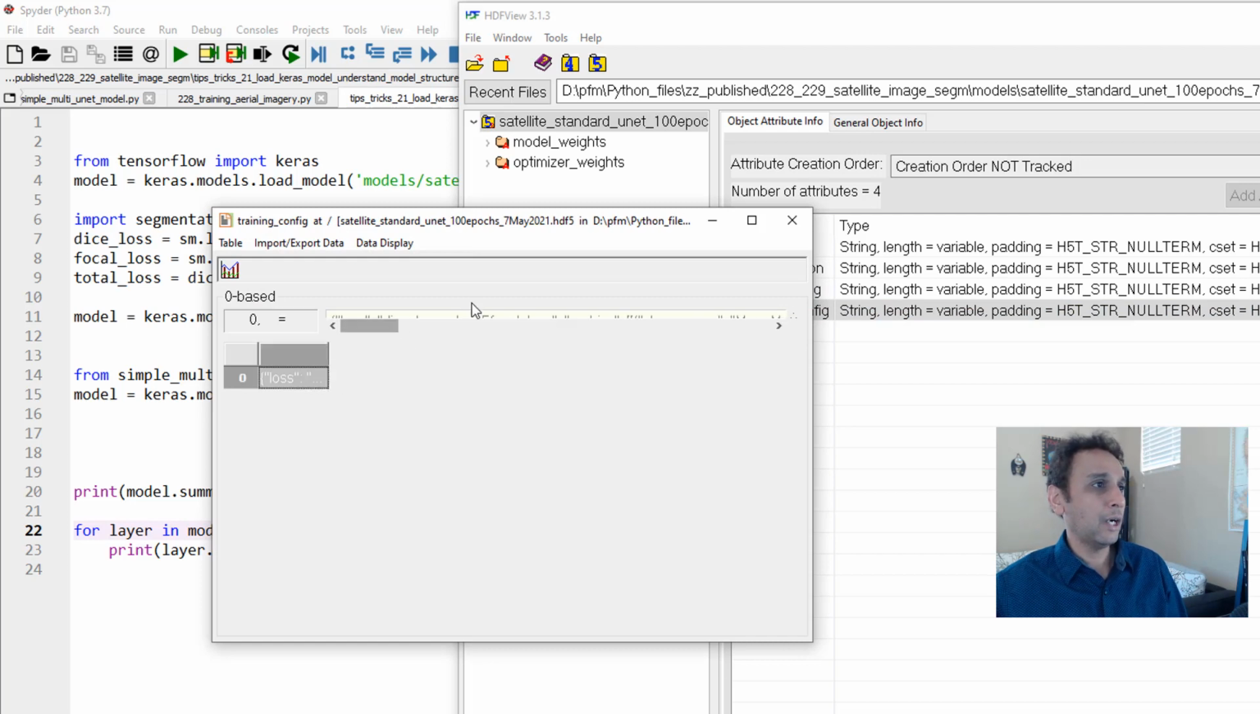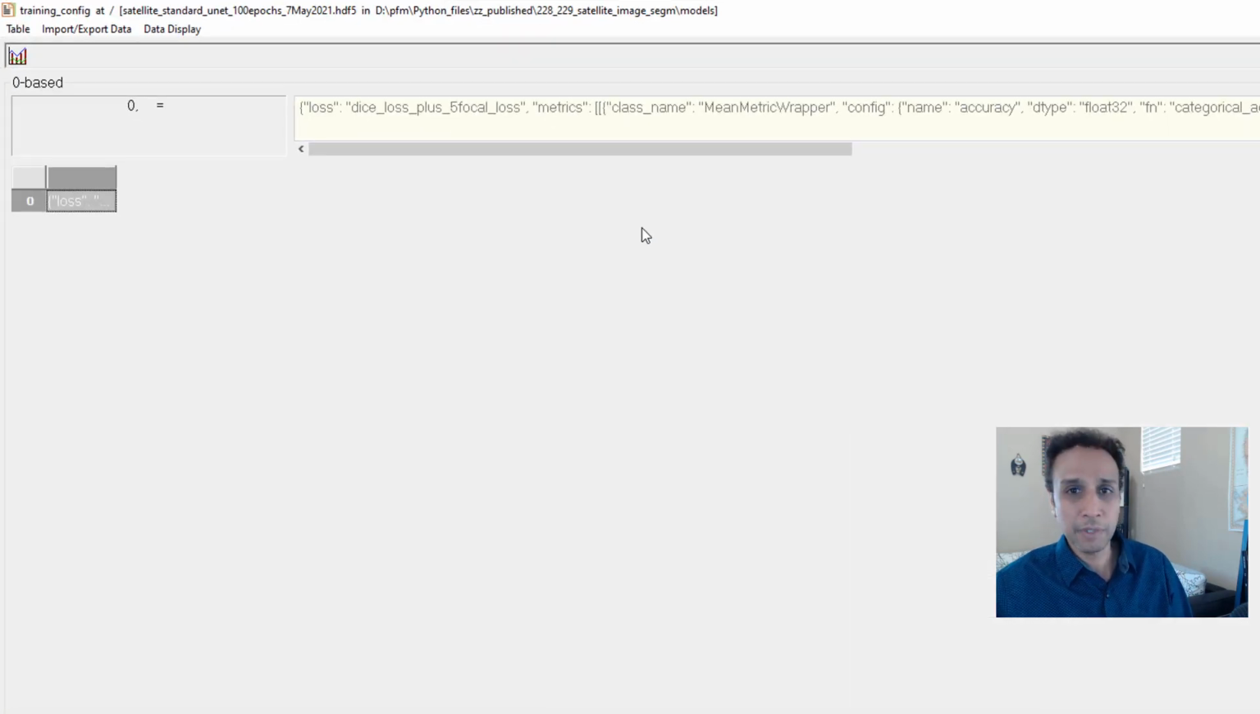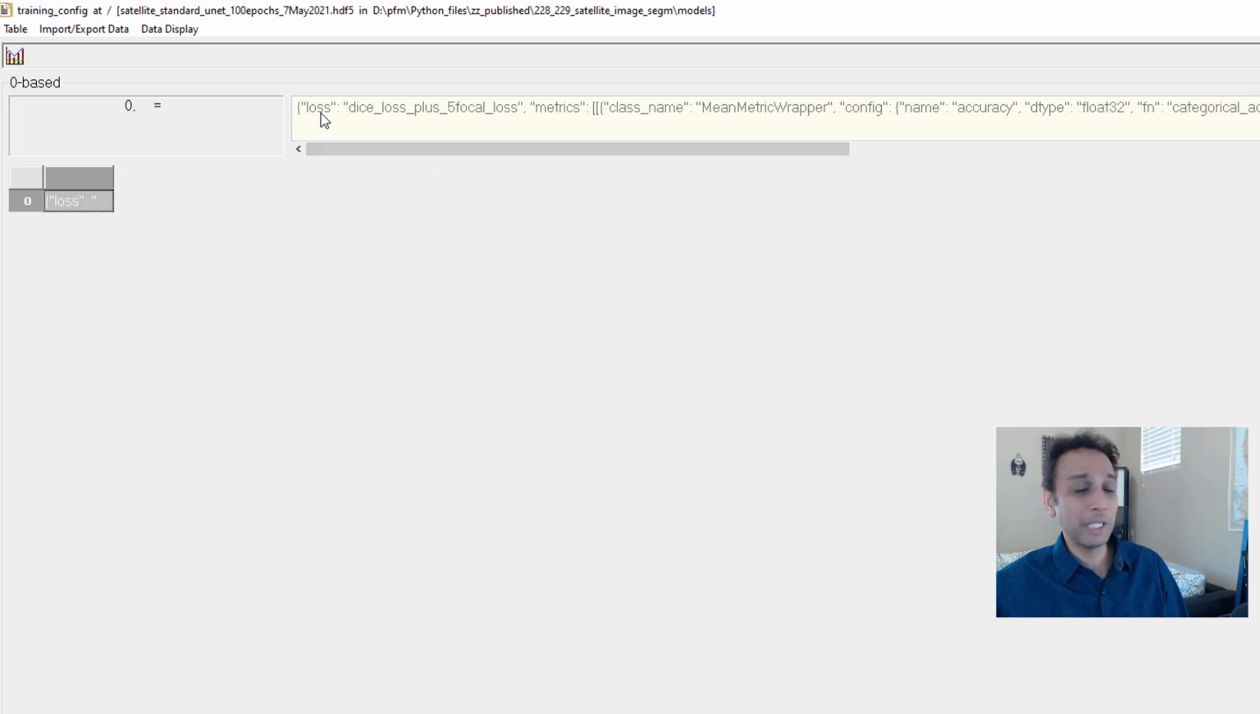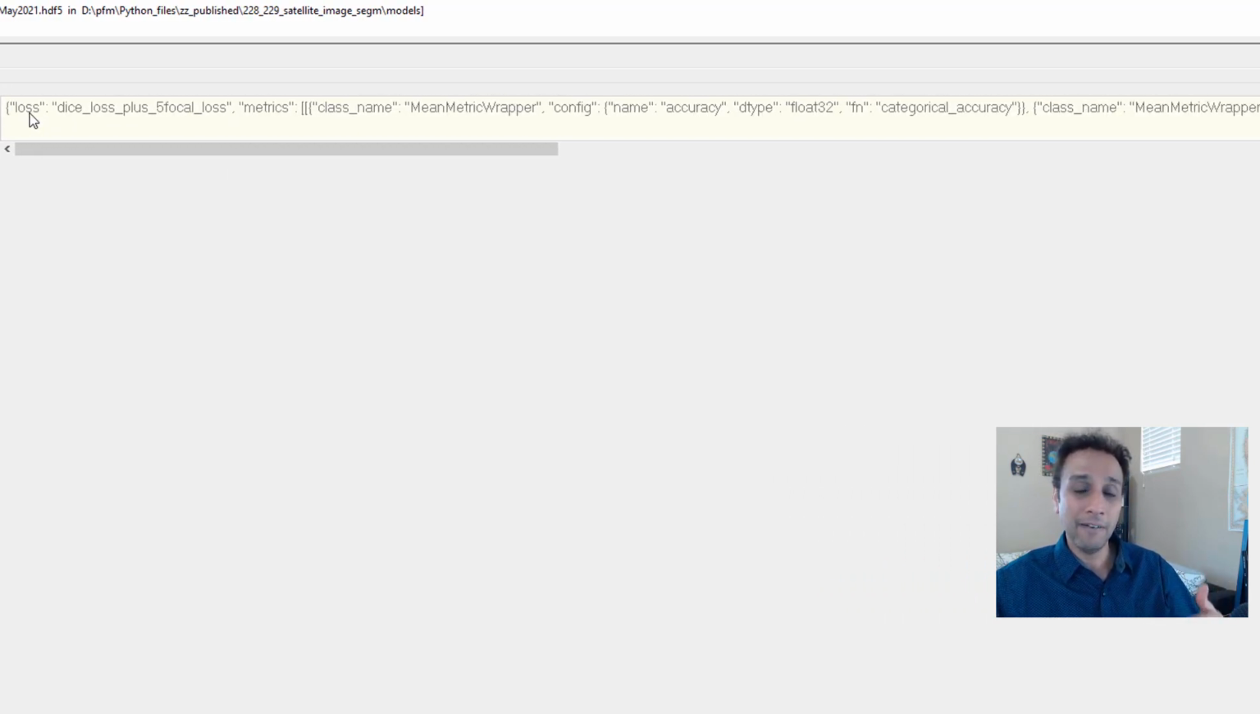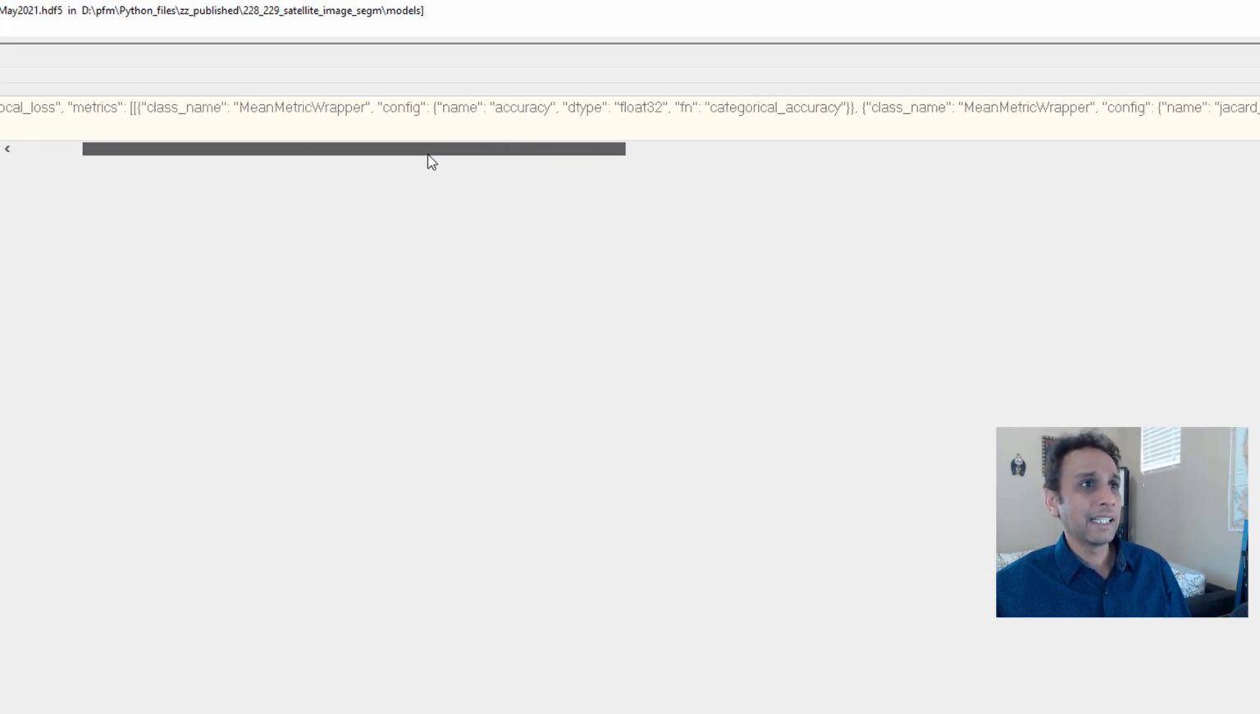So training is, obviously, as the name suggests, a training configuration. This is the reason why it gave us that error when we tried to load the model, because it was looking for training configuration and it was trying to find dice loss plus 5 focal loss, and it couldn't find it. So it threw an error. Then we supplied that, and that made it happy. Okay, and let's see, it was looking at accuracy.